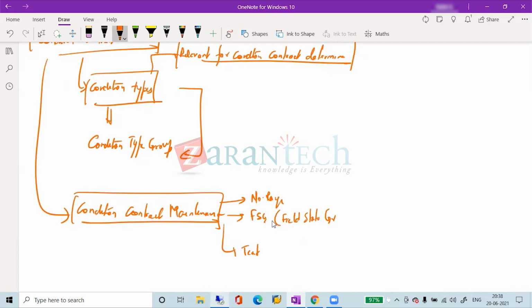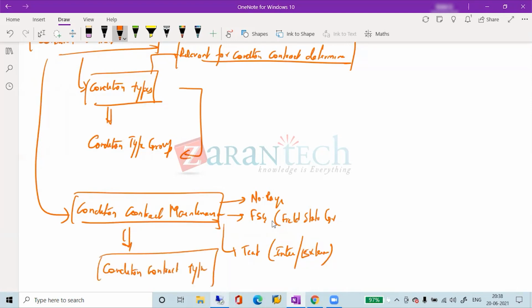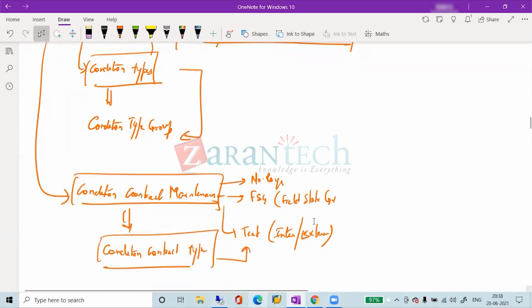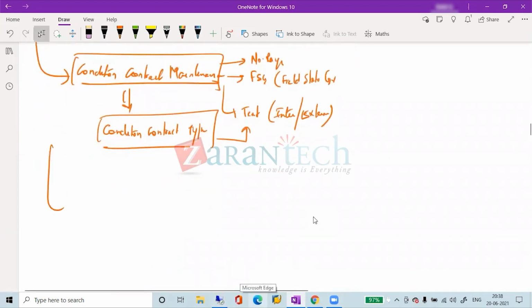Text, right? Internal or external text. All these things, I'm mapping it under my condition contract type. So this is basically how I'm defining my condition contract. Now, next section is going to be based on my condition contract settlement.